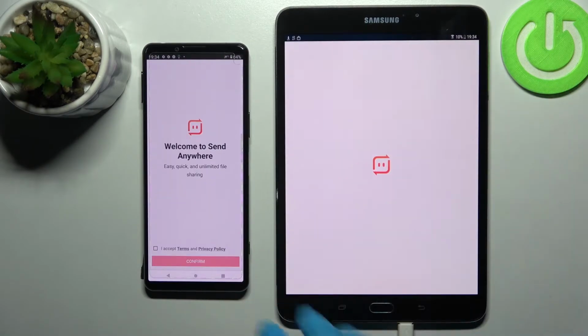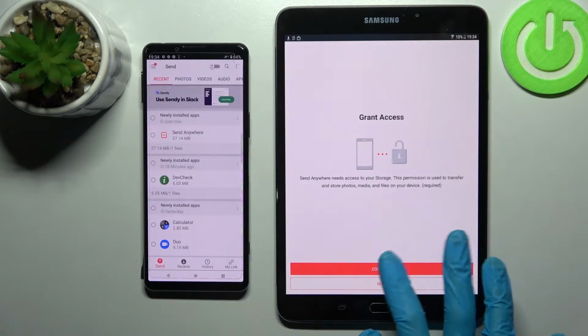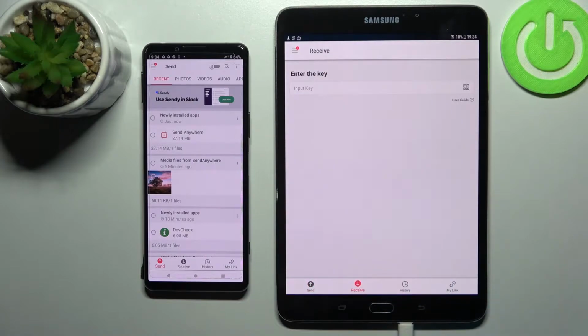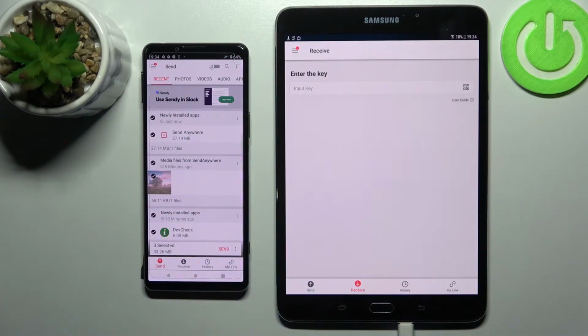From this screen over here, you need to choose I accept, confirm, continue and allow on both devices. Then select Send on Sony and Receive on Samsung. Now you need to choose all of those types of files and choose Send. This way you will select all of those files and send them.